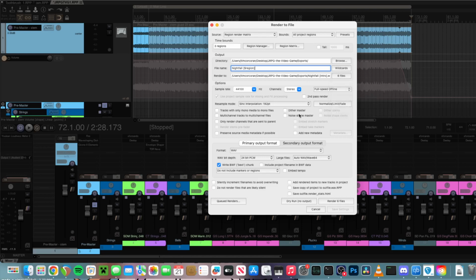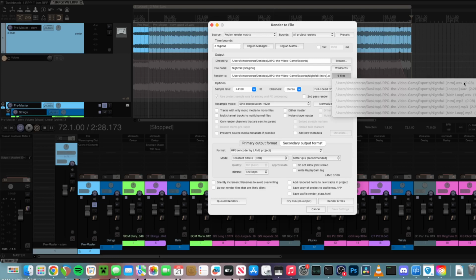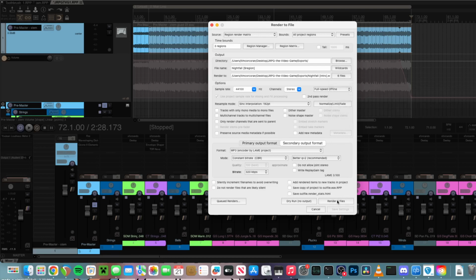And the reason is because I have 2 different file formats that I'm exporting. Right here in primary output format, I have that dialed into WAV the way I like it. And in secondary output, I have MP3. So whatever I'm rendering, it renders two files of that. It renders an MP3 and a WAV. And so there's my file list. That looks good. I have the intro, looped, and main loop with MP3 and WAV. That's a total of 6 files, and we're going to hit render.